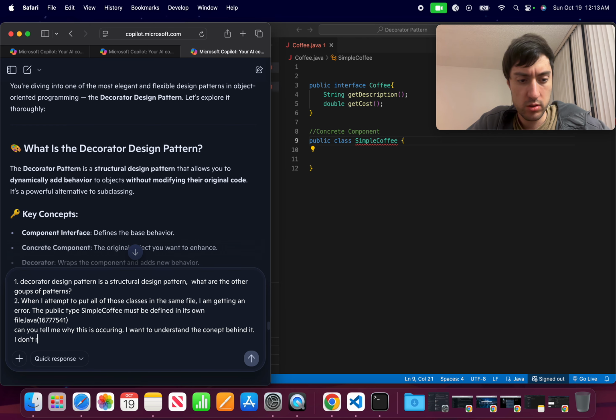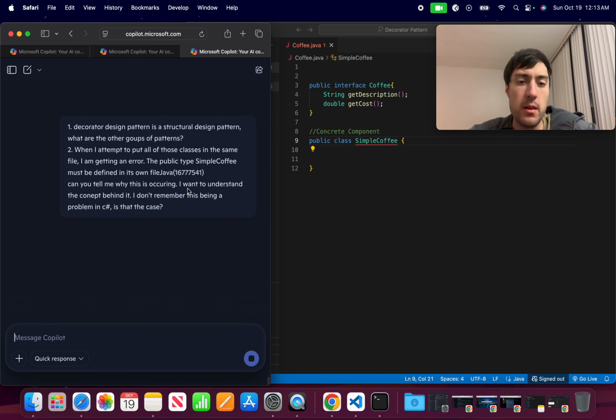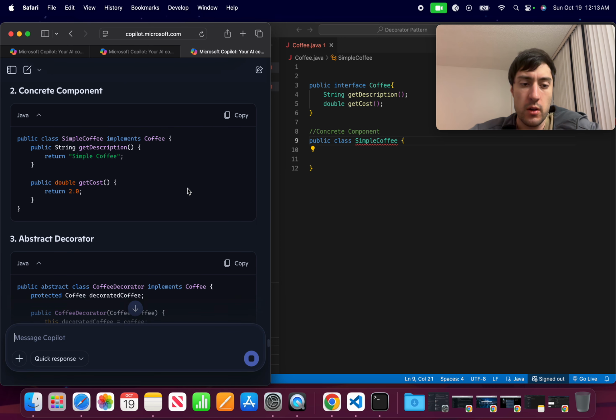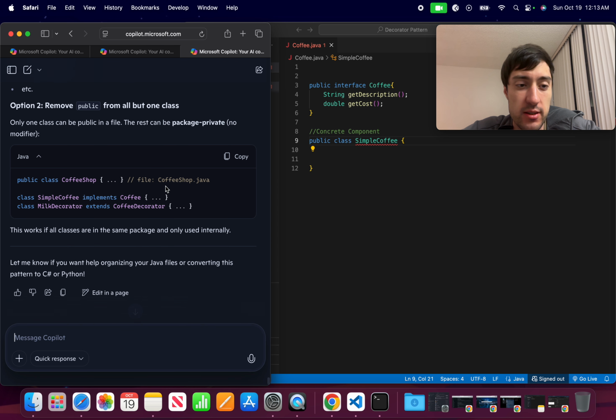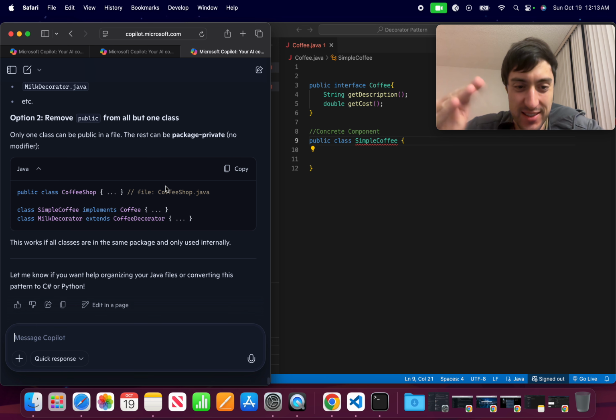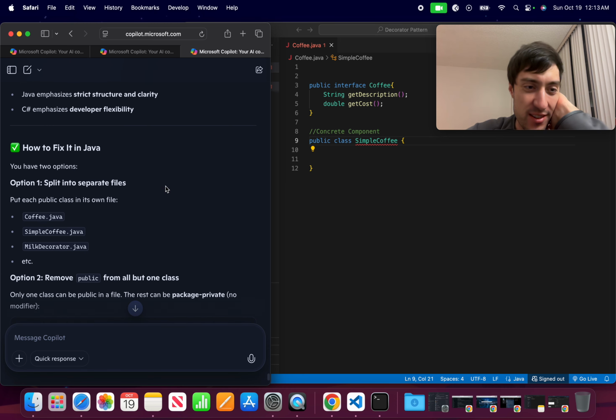I don't remember this being a problem in C#. Is that the case? Okay. So let's see what it says. Let it do its dancing, you know. Have a little party. Okay. Oh my goodness, I really hate how it bounces all over the place every time you press enter.